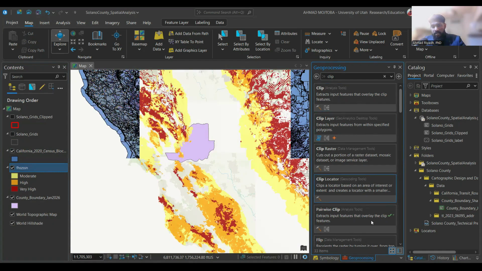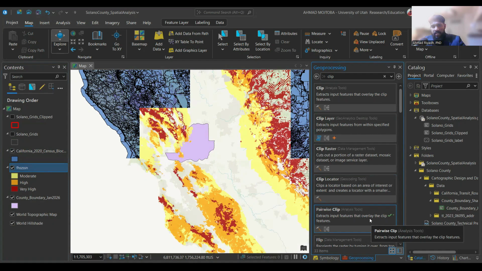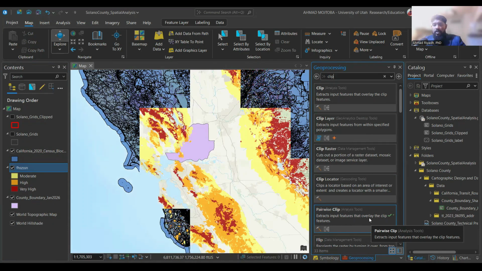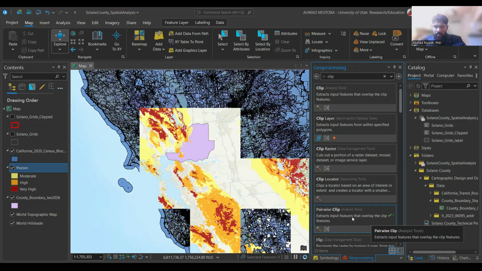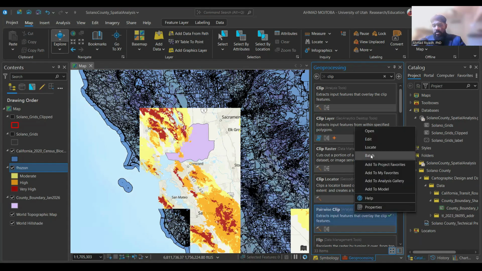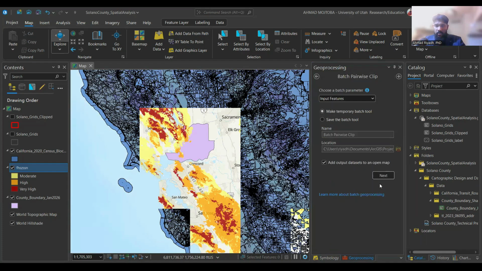And there is another tool that's available called pairwise clip. They're pretty much the same tool and do the same job, only pairwise clip is more efficient as it uses the optimum level of cores necessary for this job. So even if you need to do multiple clipping at the same time, it can analyze and understand it properly. So I'm going to use the pairwise clip and make sure that it's in batch mode so that I don't have to do two clips separately. I can do it together.